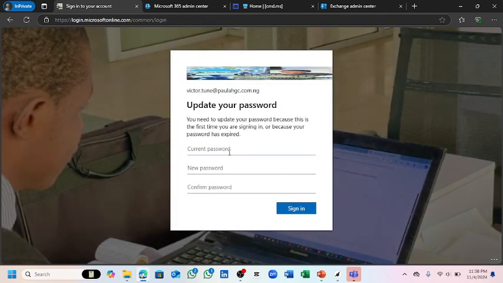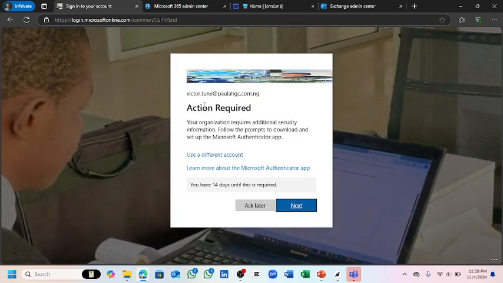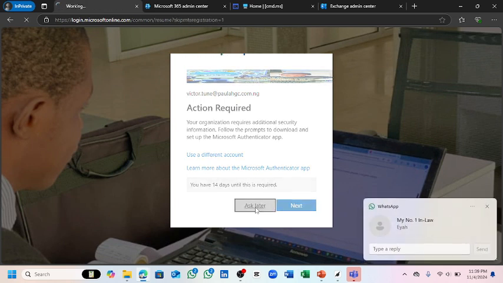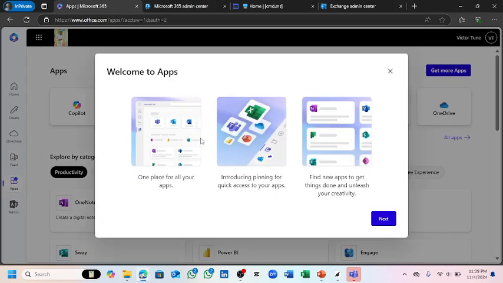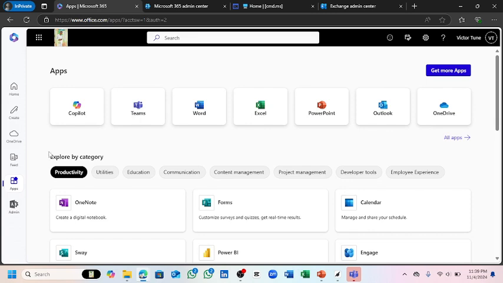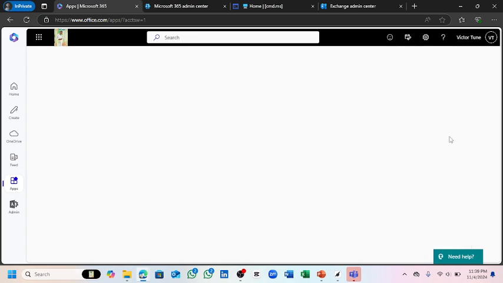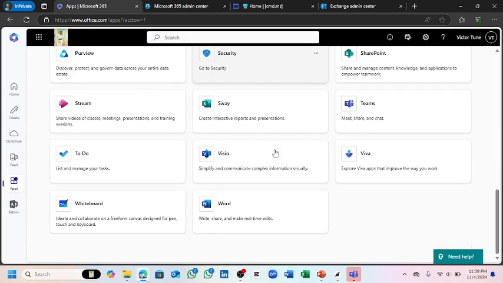Of course, I'm expecting them to say I should change the password, and then next. The next thing is to prompt me to go and set up the authenticator. I'm closing that out just so you know. Okay, now you see that this user has access to Teams, Word, Excel, and so on, about 72 of them that he has access to.